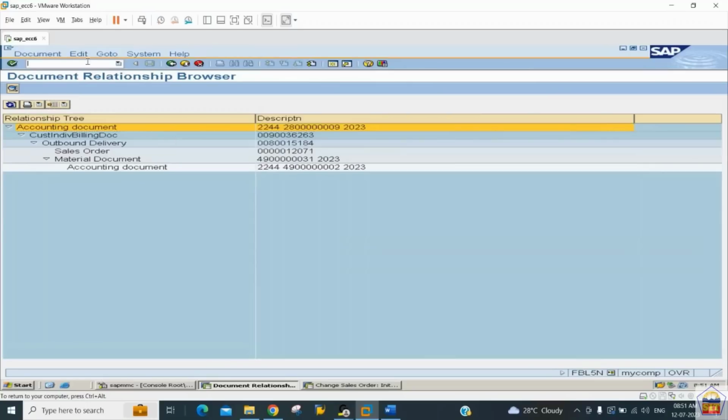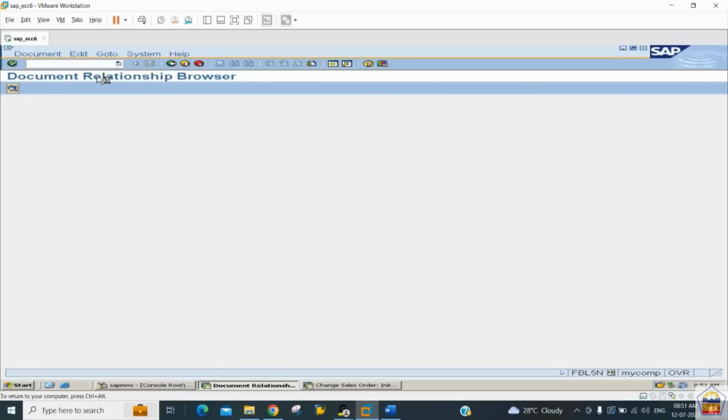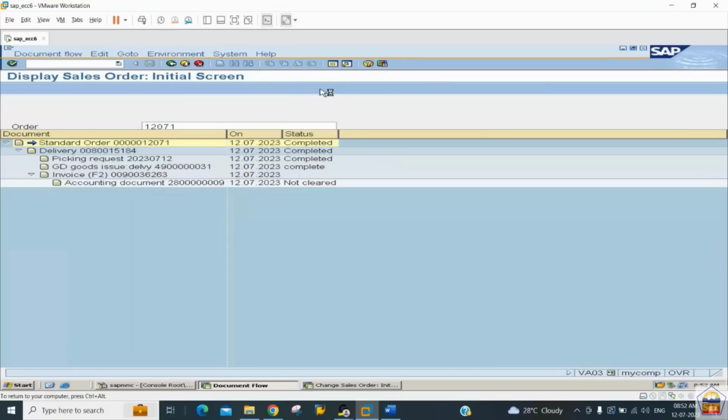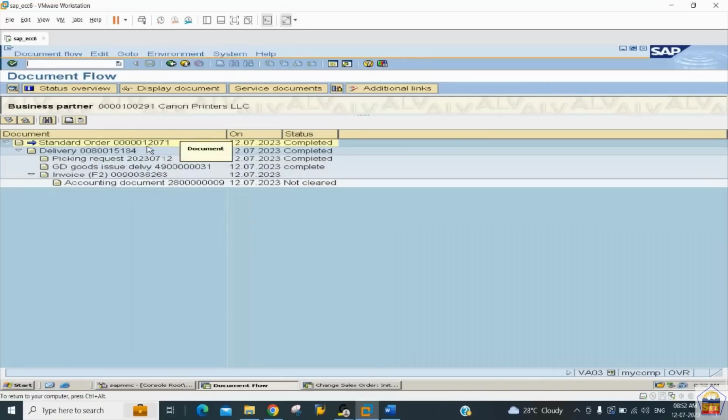Now how to get it in the sale order also? So with the help of VA03 you can display any of your sale orders. If you want to see the complete thread, you mention your sale order and then click on this document flow. It will show you the complete flow of the document. You can see we have complete information.